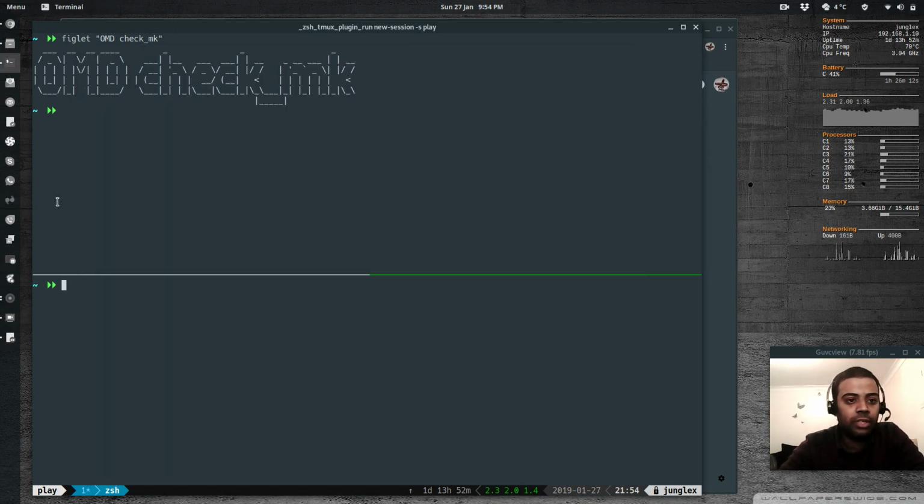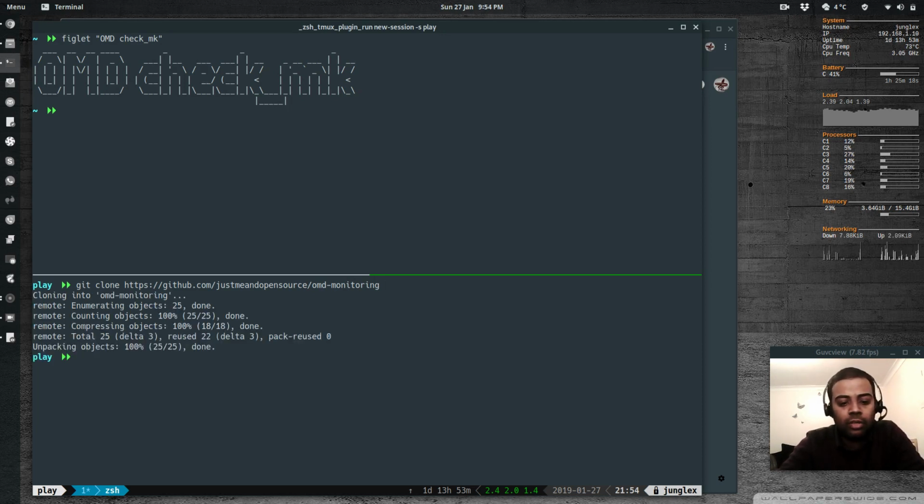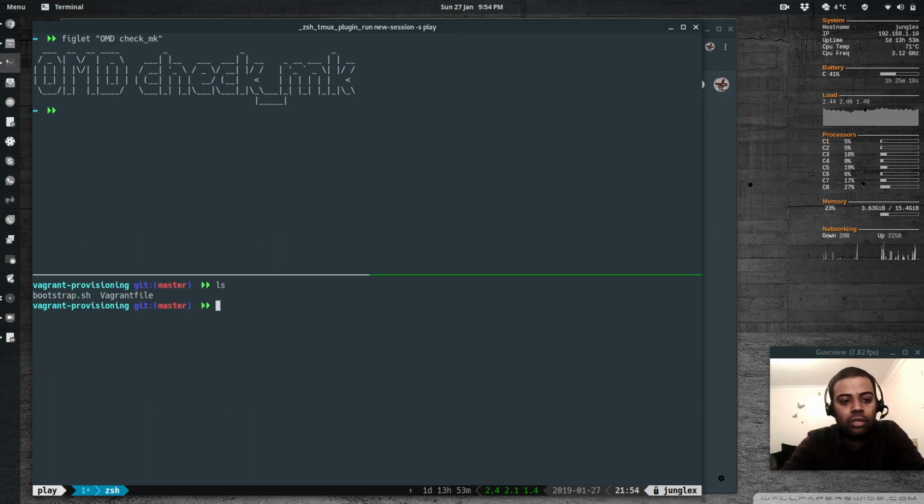Going back to my terminal here, as usual, I'm going to cd to the play directory, and this is where I do all my demo stuff. I'm going to git clone my GitHub repository. It will be in the description. Git clone https github.com slash justmeandopensource slash omd-monitoring. Then cd to omd-monitoring and then to vagrant-provisioning. So I've got my Vagrantfile here.